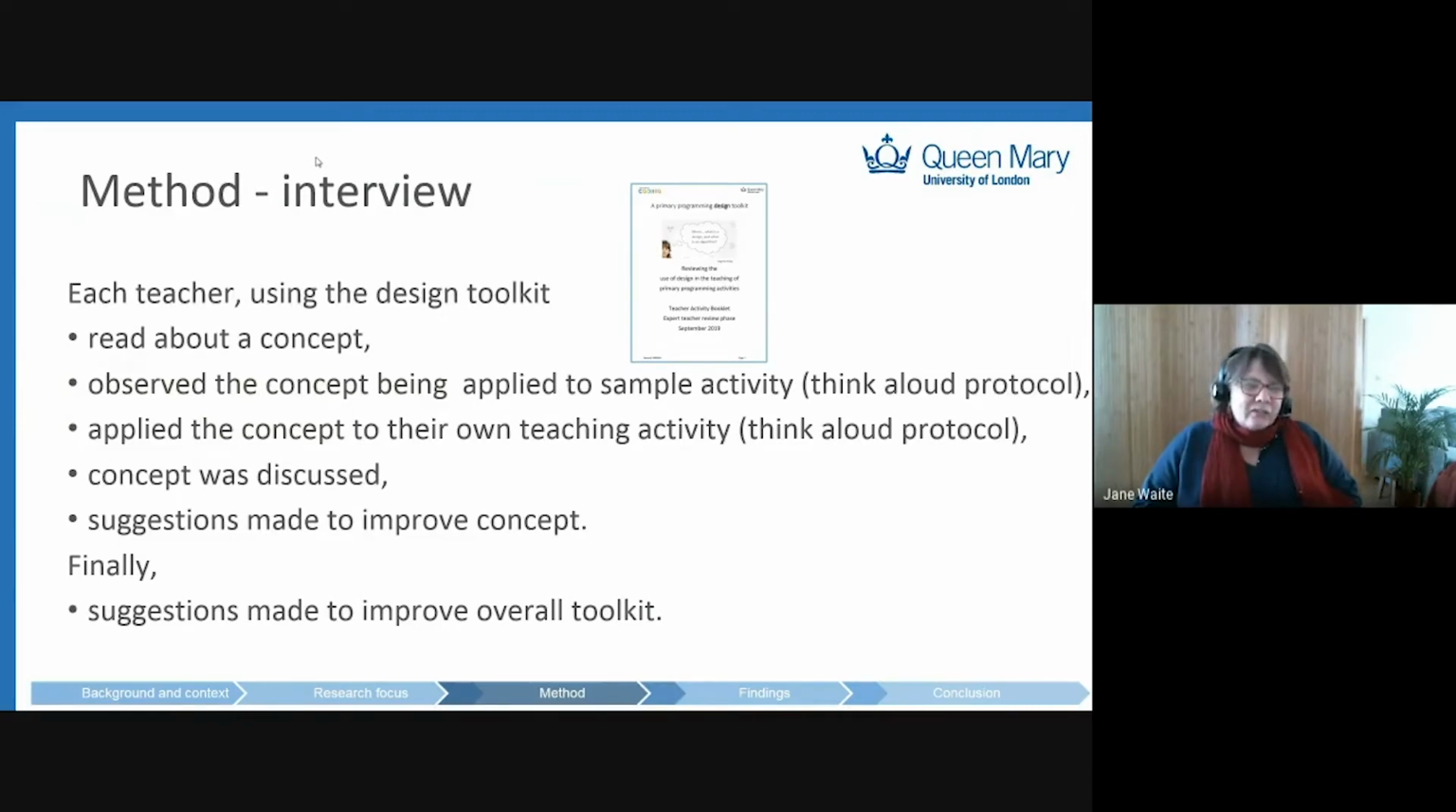Then we demonstrated to the teachers how to apply the concept to a sample activity using a Think Aloud protocol. And then the teachers applied that concept to their own teaching activity, again using a Think Aloud protocol. We then discussed the concept, and teachers made lots and lots of suggestions about how to change things. And finally, we looked at the overall toolkit with them.